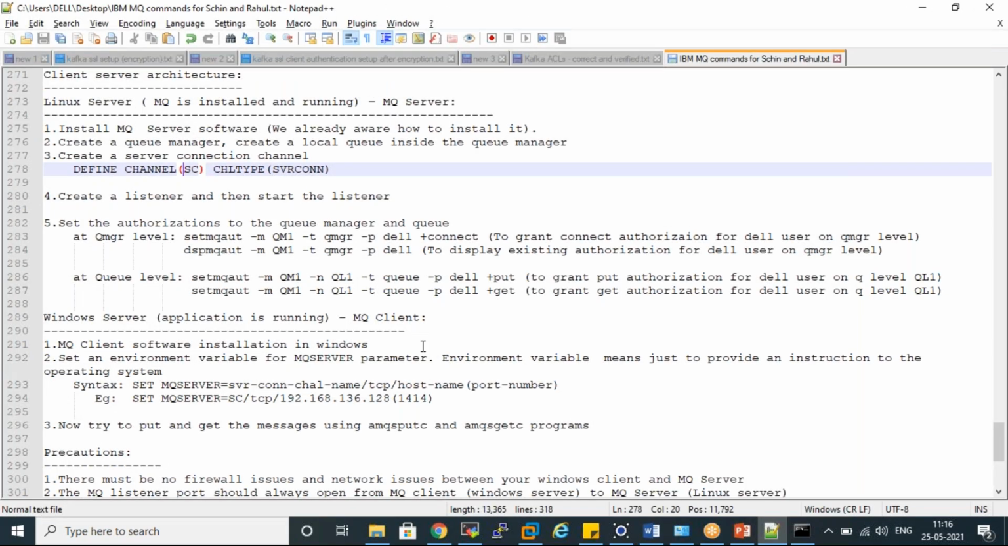Sir, server connection channel and client connection channel both are different. Sorry. While you were letting us know in the first session about the channel details, you said there are 6 types of channels: sender, receiver, server connection. Sorry, you were asking about the client connection channel.